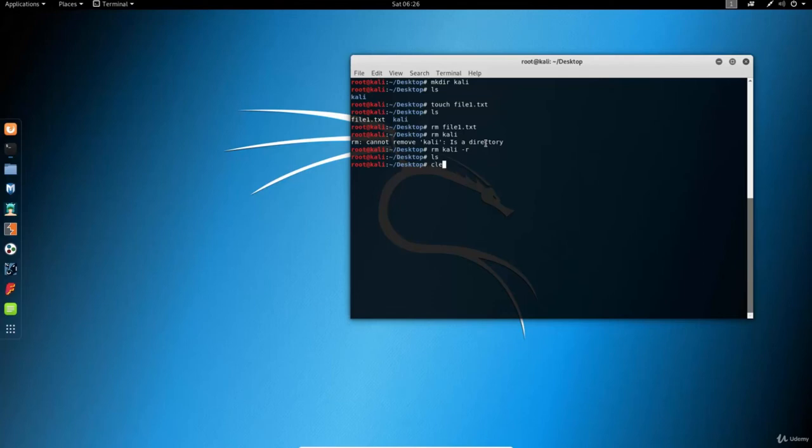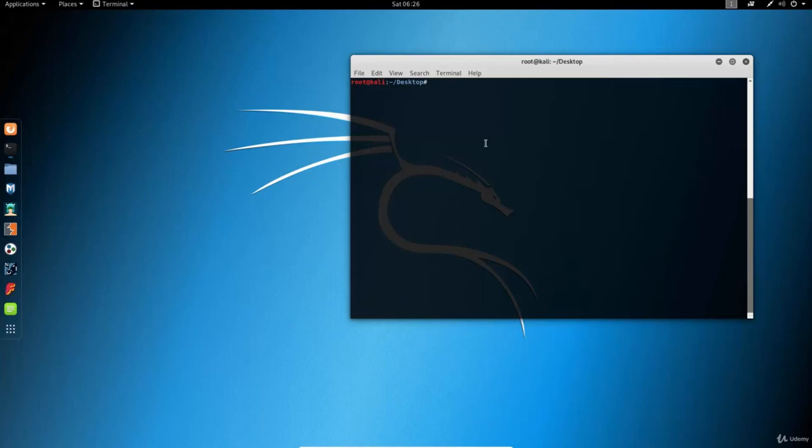So let's clear our screen with the clear command, and right now I just want to tell you, before I cut this tutorial, that the command rm -r is very dangerous. Now you might be asking why. Well, basically I will show you why.